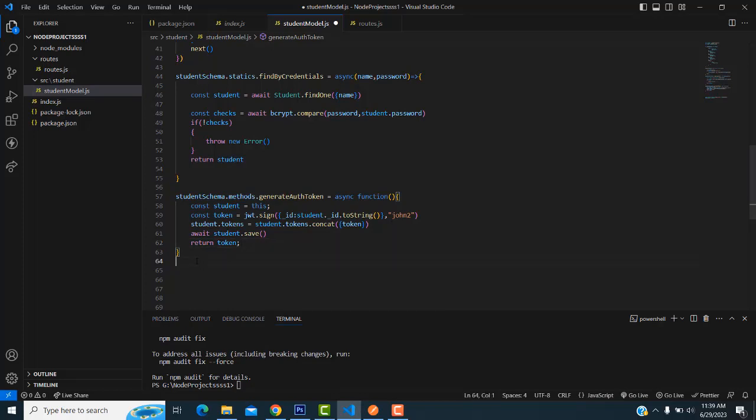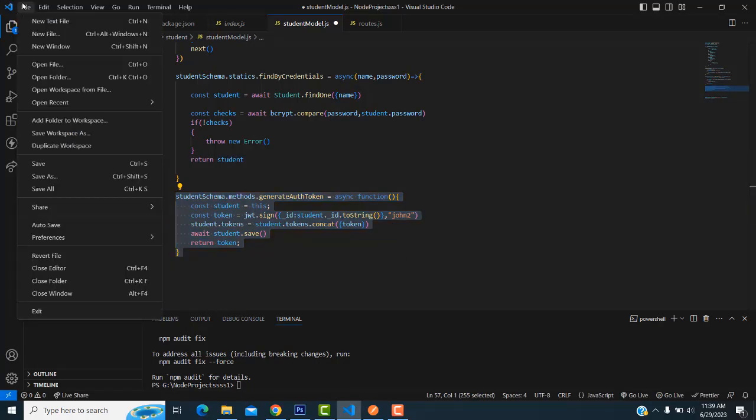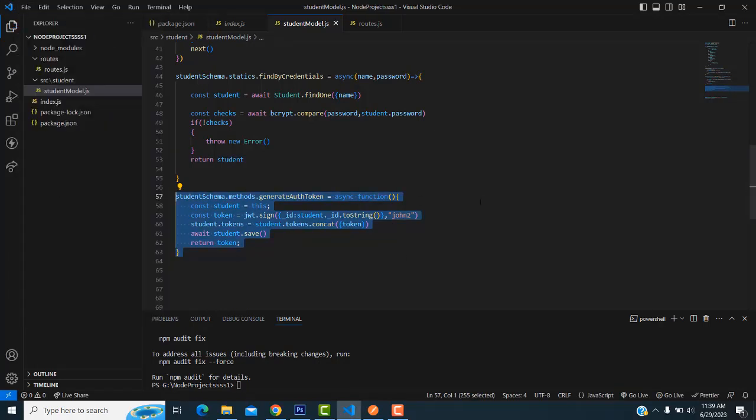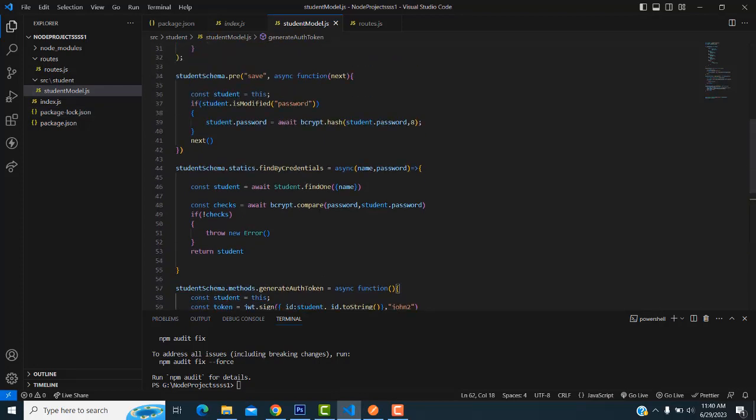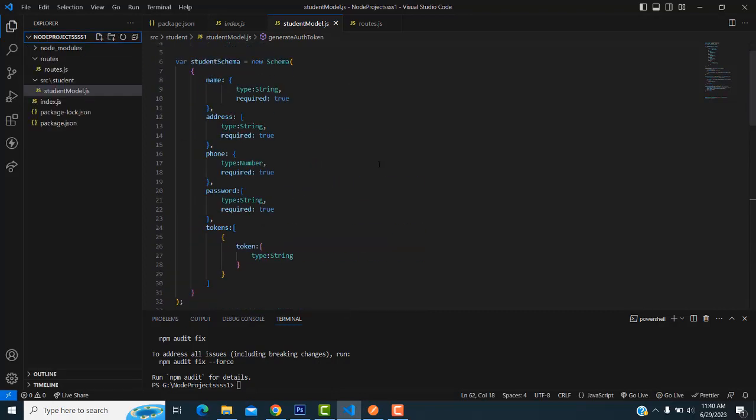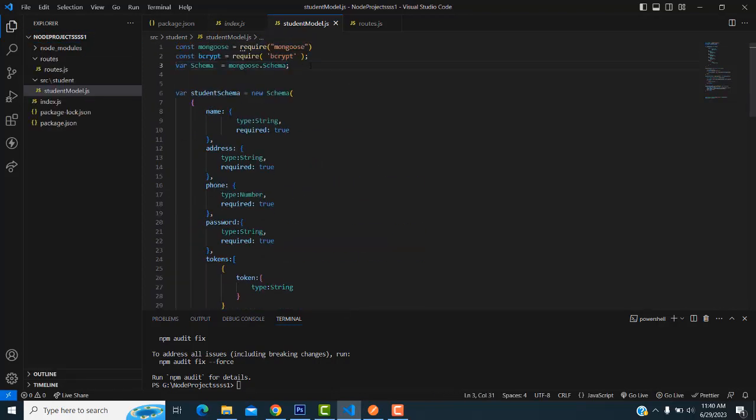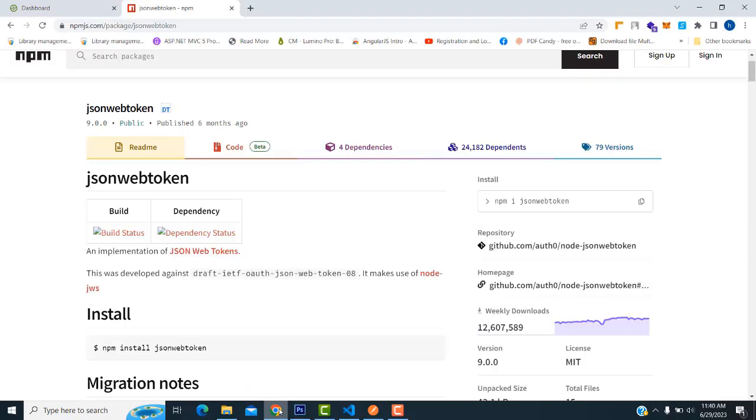This is a simple code to generate the token, right? That's the thing we have to write. Okay, now let's save our file. After that, what I'm going to do is go to our project. In this project we have to implement the class, right?